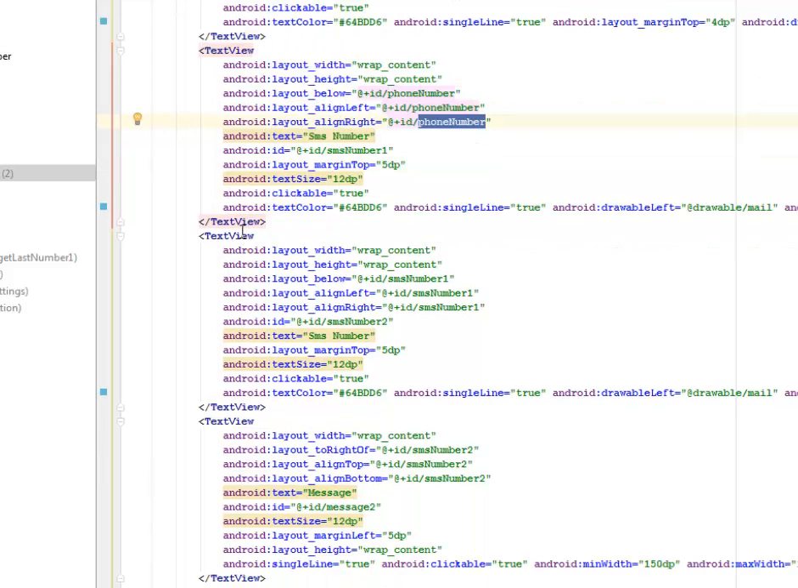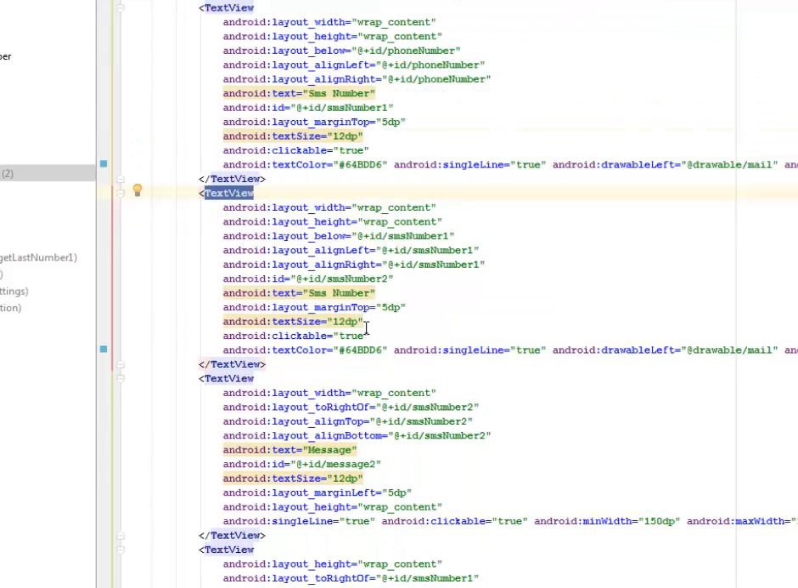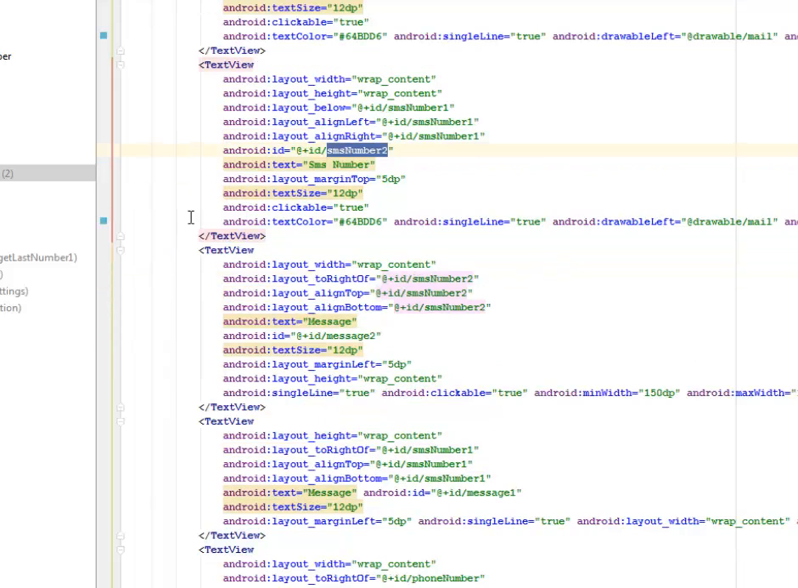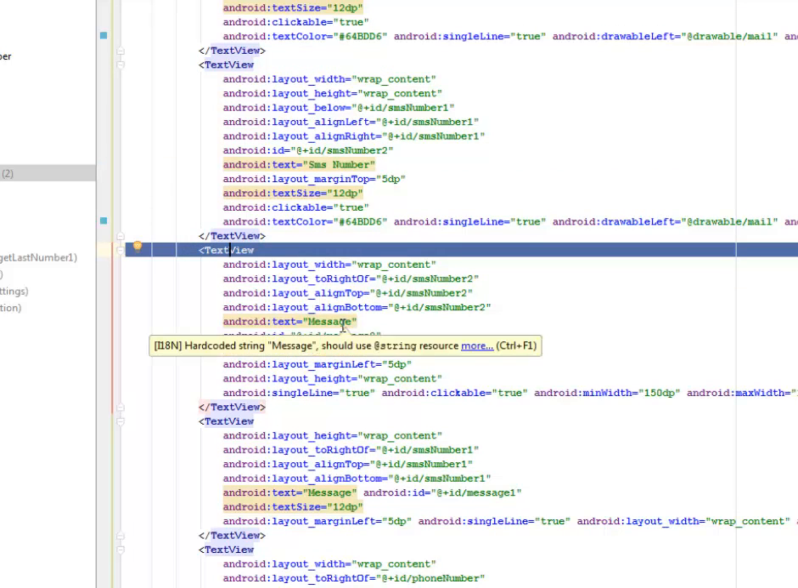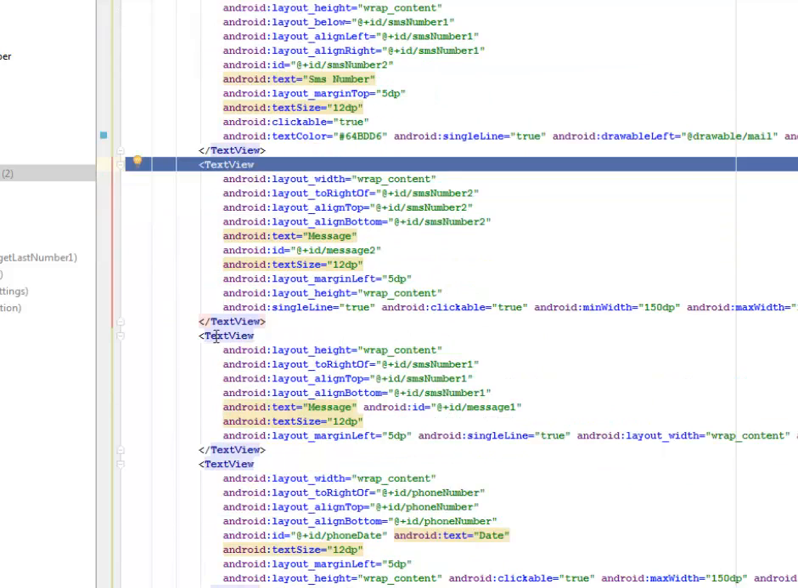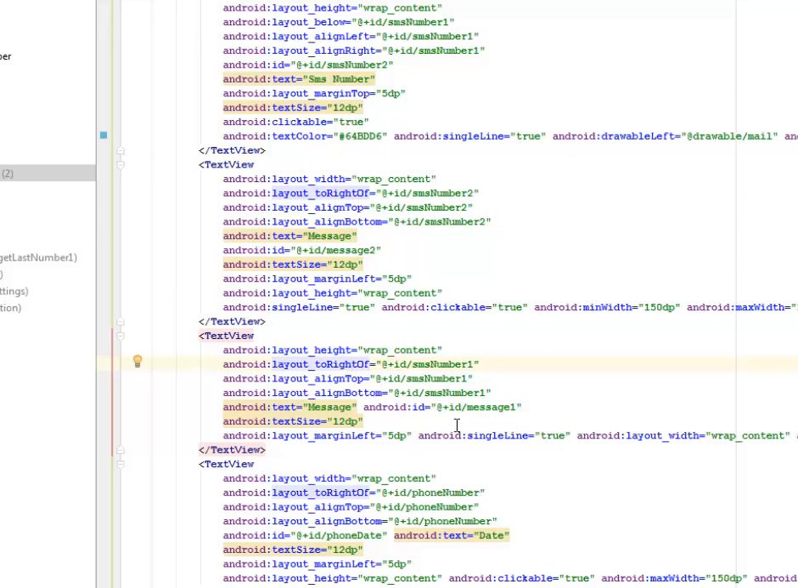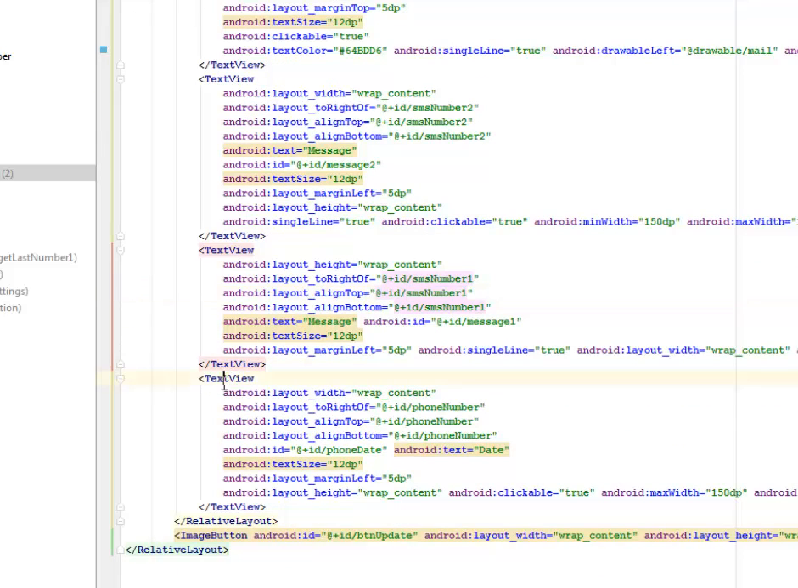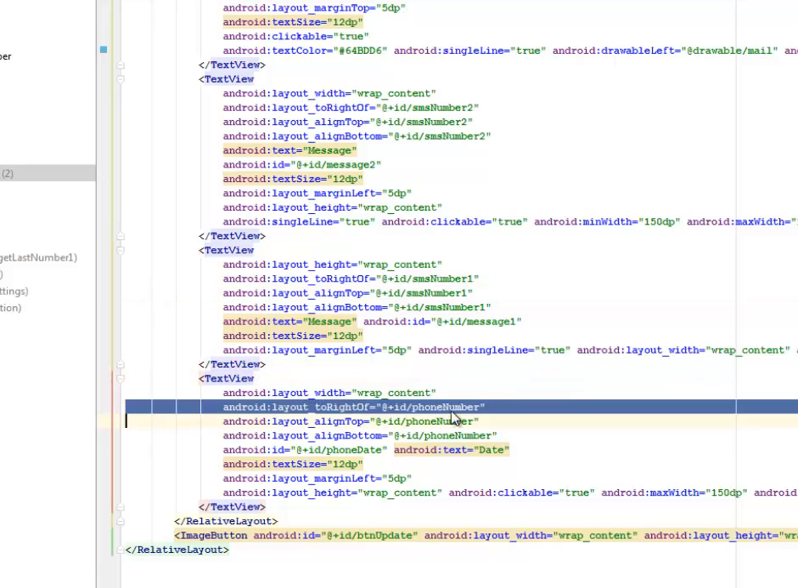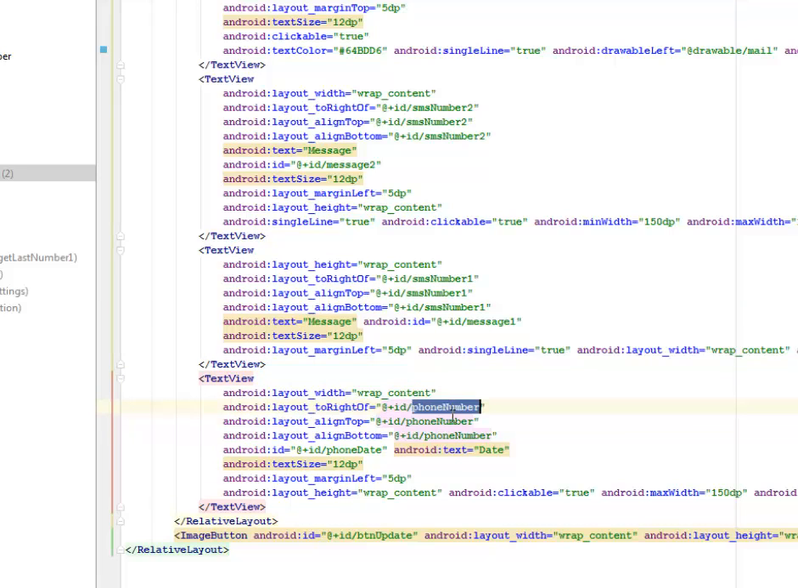Okay, another follows that holds on to the number 2. We have for the messages. Okay, that holds on to the text message. We have another text view where the layout height is wrap content and the layout is to the right of the SMS number 1, and also align top to the SMS number 1 based on this ID. That's the ID we are using to identify which text view. Okay, we have the last text view that is actually aligning to the right of the phone number.